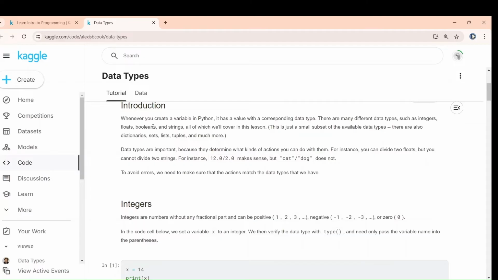Now here in this course, we will study floats, booleans, strings, and integers. These are a small subset of the available data types. There are also other data types like sets, lists, and tuples, which are also used in Python, but they are not included in this chapter. First, we will learn about the basic data types.